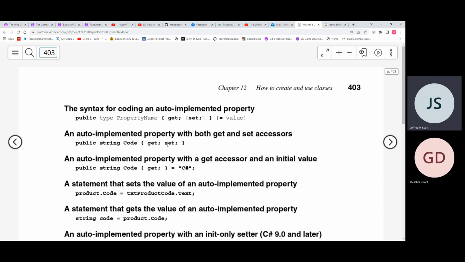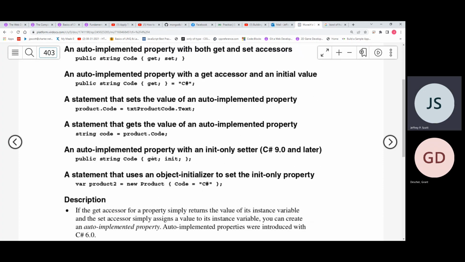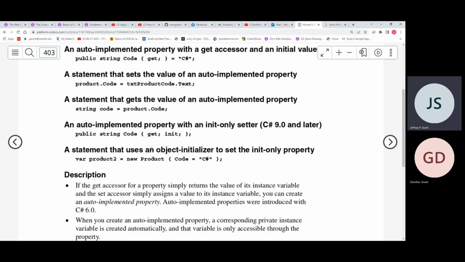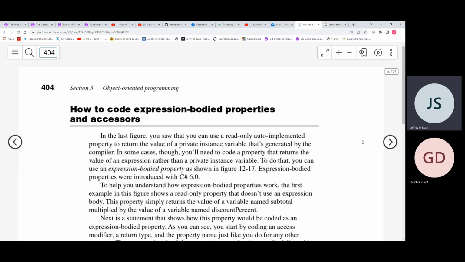But what they're showing here is what are referred to as auto-implemented properties. All right, it just makes it a little bit faster. It's a little less code that you have to write. Okay, and there's even some other ones. I've never used this get init, so you can read that one yourselves. But under the description here, and I'm on the bottom of page 403, if the get accessor simply returns its instance variable and the set simply assigns, you can make these auto-implemented properties. All right, it's just a little less typing. You don't have to do that. You can still do it the way that they showed it earlier.